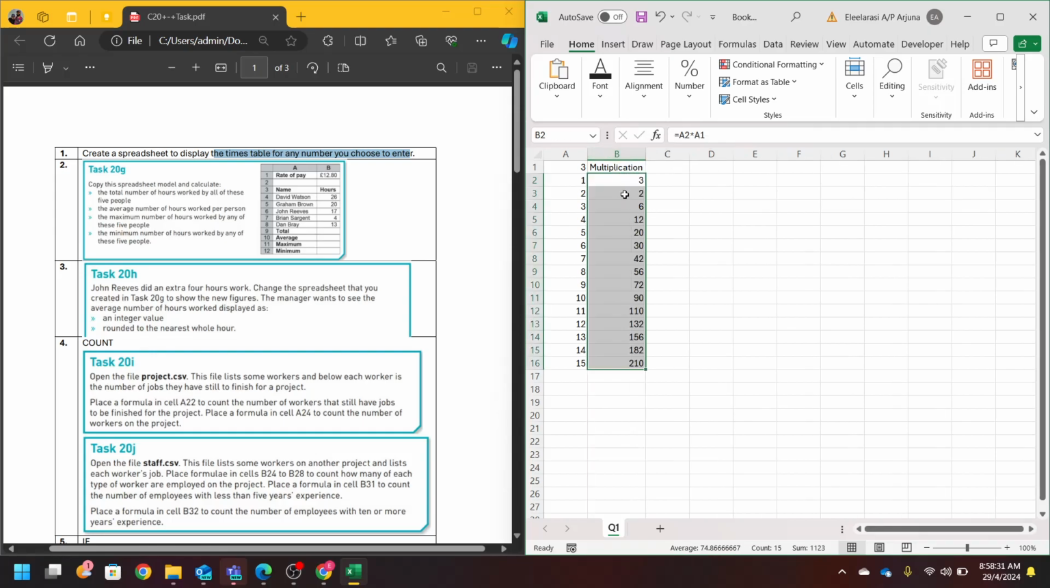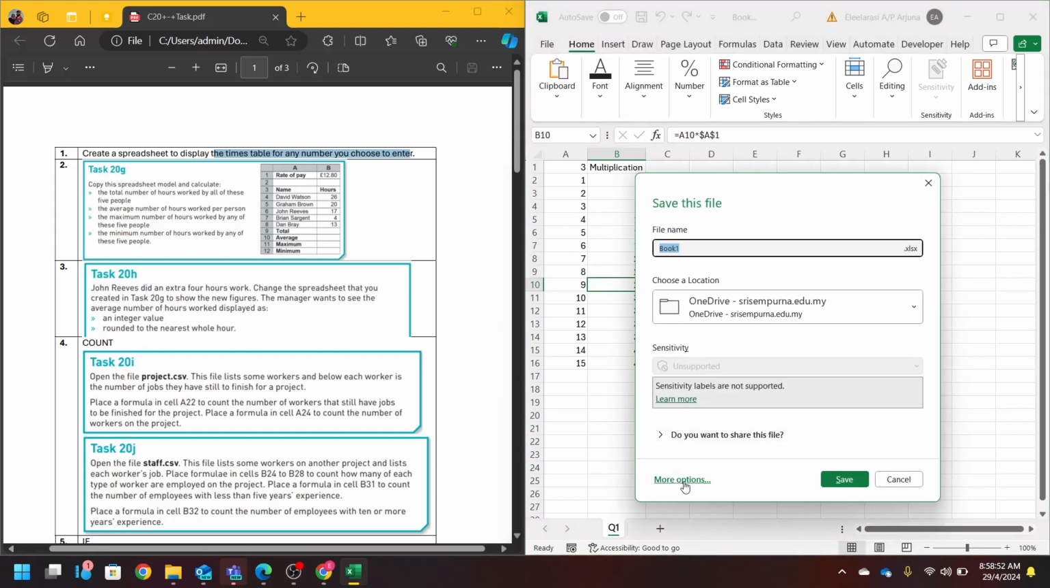So when you replicate, the thing is it changes. So we want to make it fixed. We want to lock the cell A1. So that means we're going to put $ to lock it. So this is called absolute referencing, the one with $. So when you lock it, it won't change. It will fix to A1. Okay, that's task 1. Let's save this in desktop.